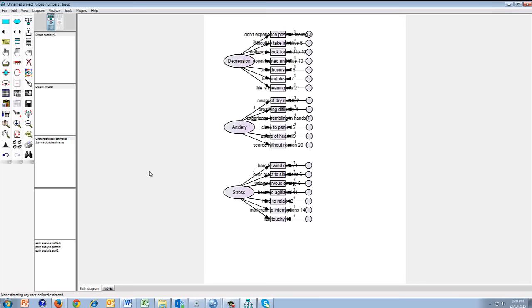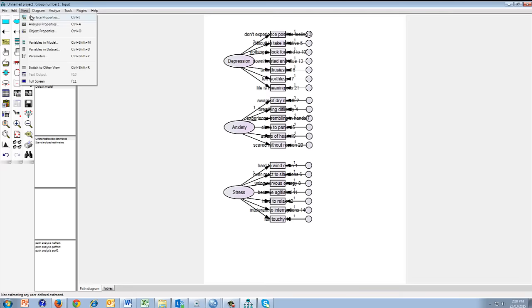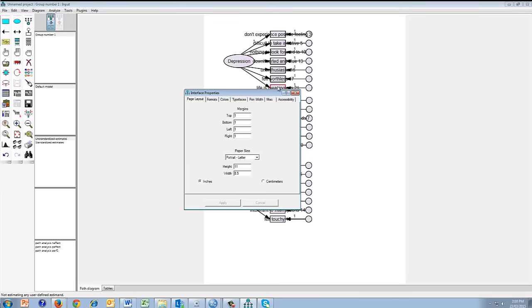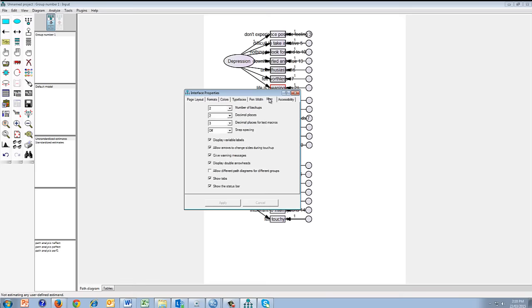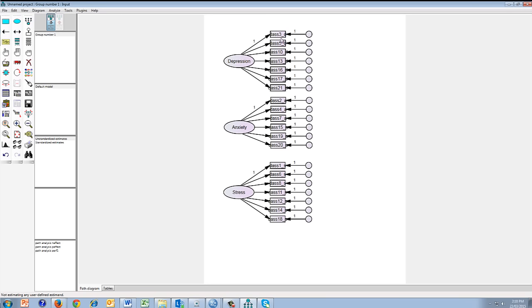Right, now this is looking a little bit messy. The indicator titles are a bit too big for the box. So what we want to do, similar to what we did in SPSS last week, is replace the variable labels with the variable titles in each of the indicator boxes. To fix this, we go to View, Interface Properties. We then go to Misc, which means Miscellaneous, and we unclick the Display Variable Labels option. Apply, and then we close it. And you can see this looks a lot neater.